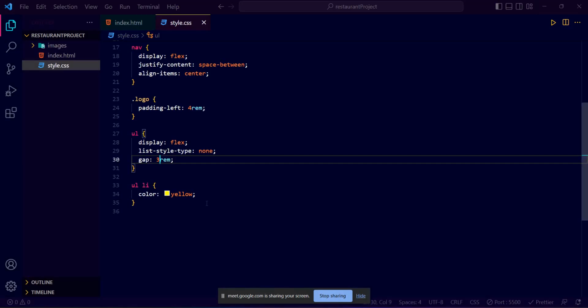If you are confused about what this rem is, I'll give you one example: 1 rem is equal to 16 pixels. If you want to know more, just Google it. Don't think of spoon feeding here.